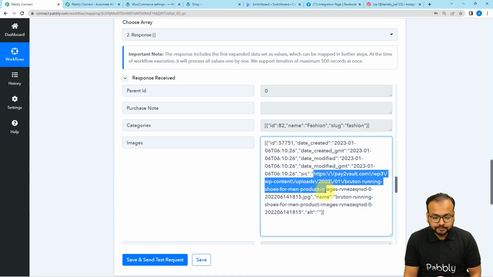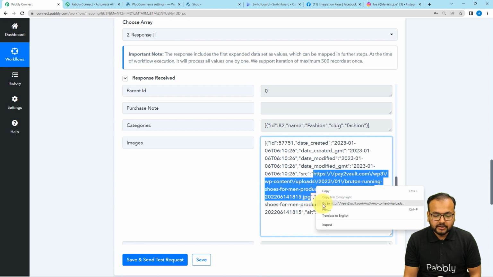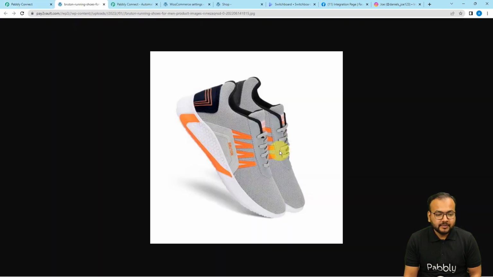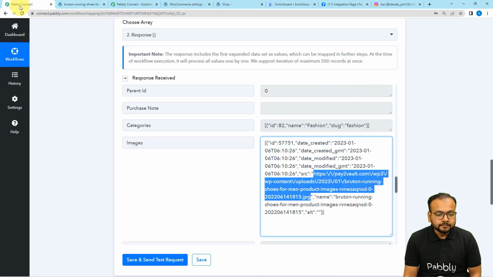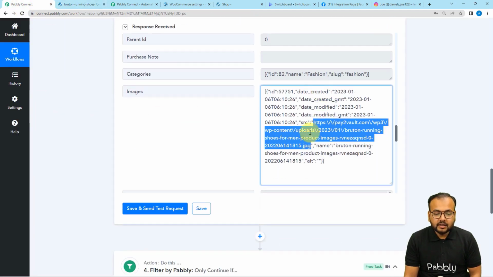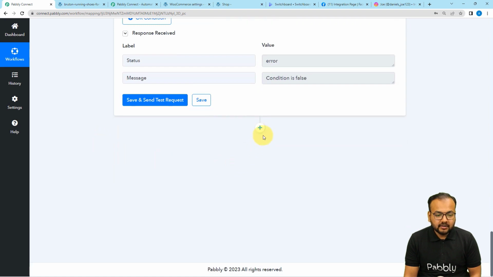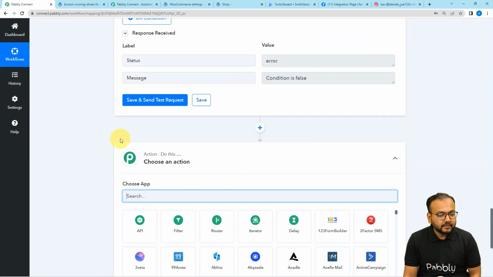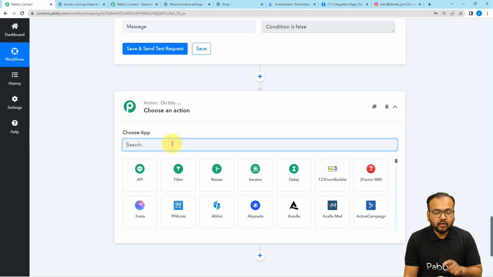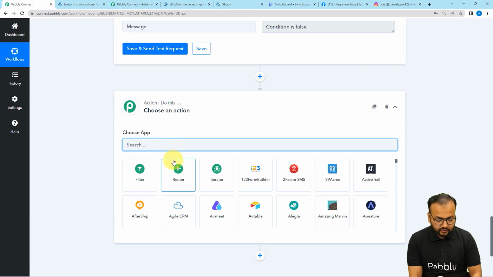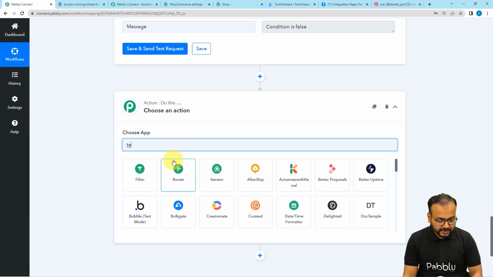Let me show you. I'm selecting the image link. Let me open it. So this is the image link of this product. This is a shoe that we are selling. Okay. So guys, here you have to fetch out this link from this text. So to fetch out this link, to use it afterwards, just click here on this plus icon. And here we are going to use text formatter feature of Pabbly Connect to fetch out that link.